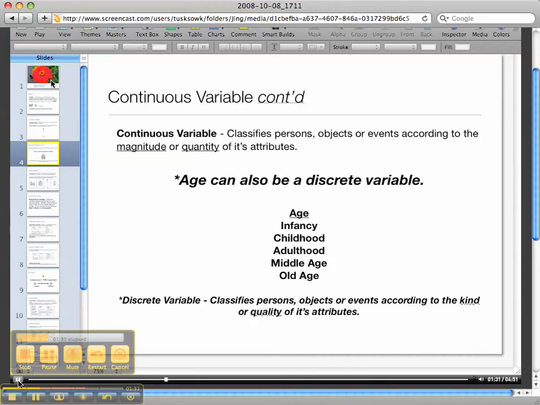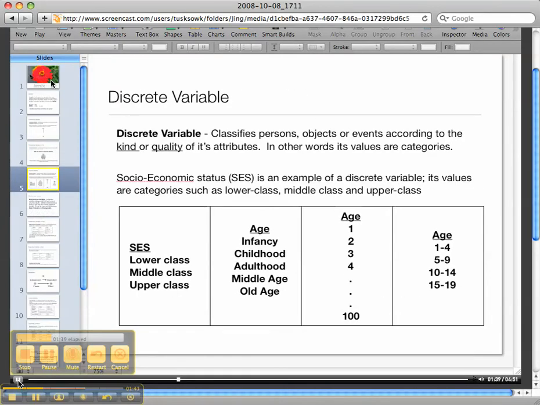Discrete variables classify persons, objects, or events according to the kind or quality of its attributes. An example of a discrete variable would be socioeconomic status. It has values with categories such as lower class, middle class, and upper class. There are some additional ones here on screen for you.